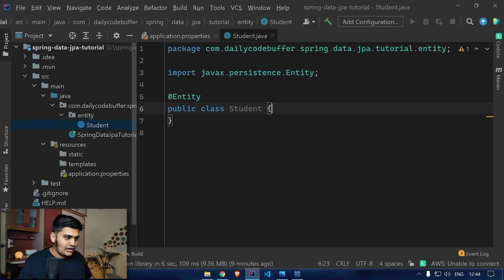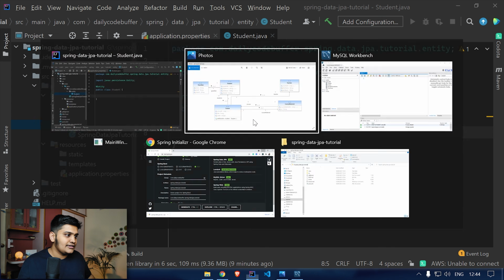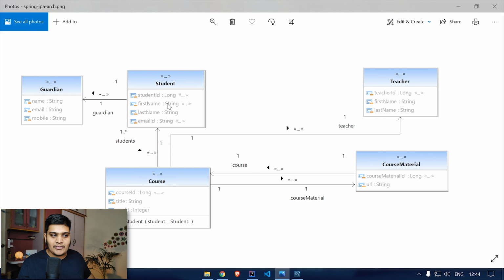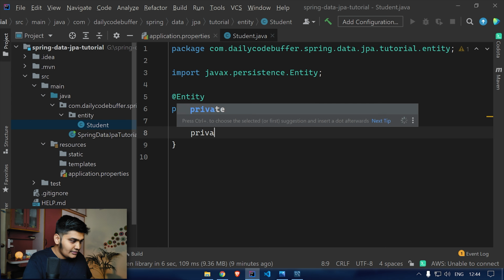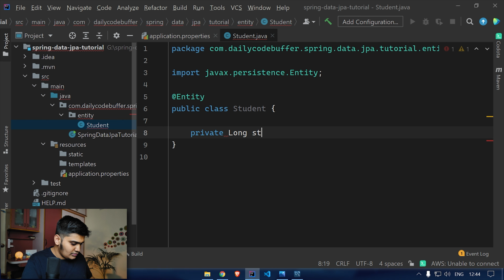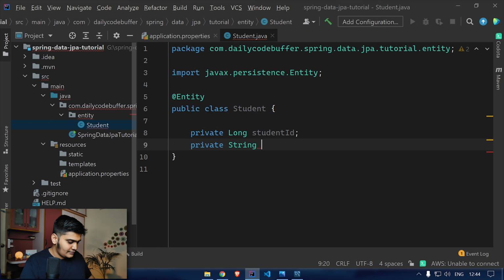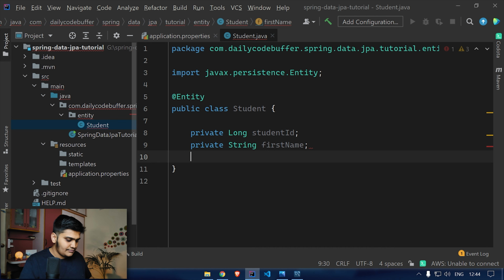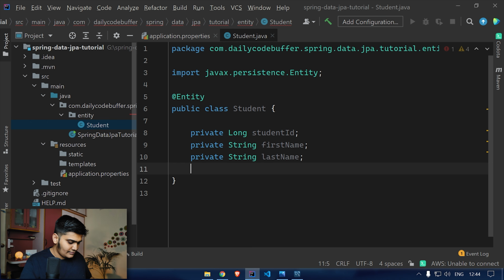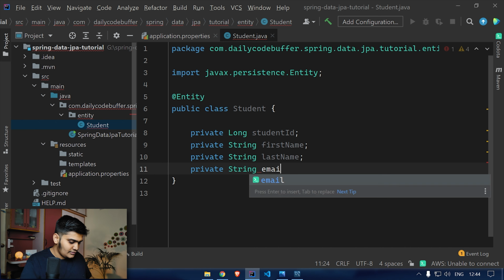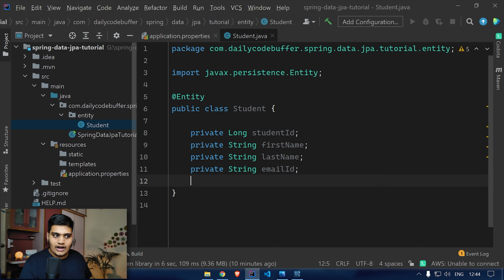Now what we want in this student class, here you can see that we want student ID, first name, last name, email ID, and the guardian details. So let's go ahead and add that. I'll say private long studentId. Then private String firstName, private String lastName, private String emailId, and we need to add the guardian details as well, right?